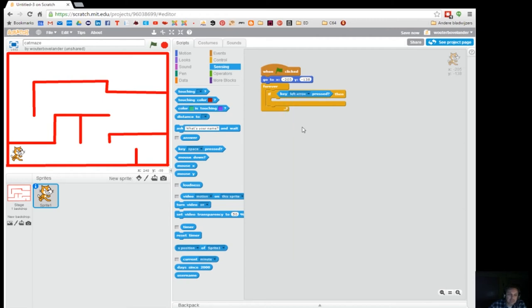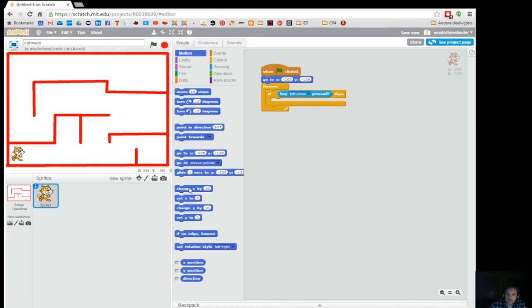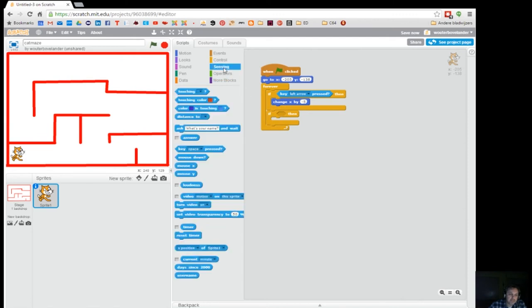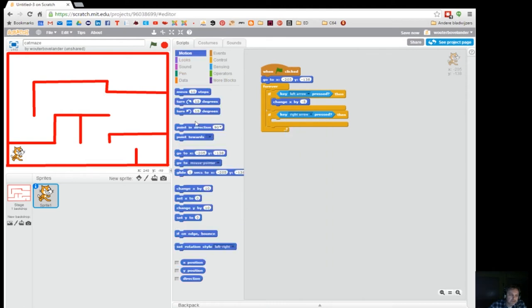If the left arrow key is pressed, I want to change the X coordinate of my sprite. So I'm going to change X by minus 5. Minus 5 means left, right? And I want to test for the right arrow key as well. So do another if then. I place it right there inside the forever loop. It's just another if statement. So if the right arrow key is pressed, I want to go to motion and change X by plus 5. Changing X means take its current value and add the change.